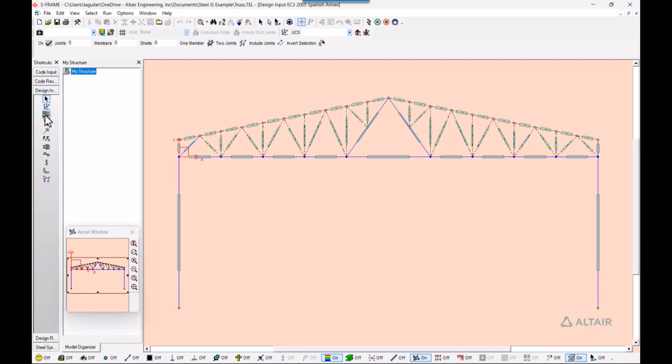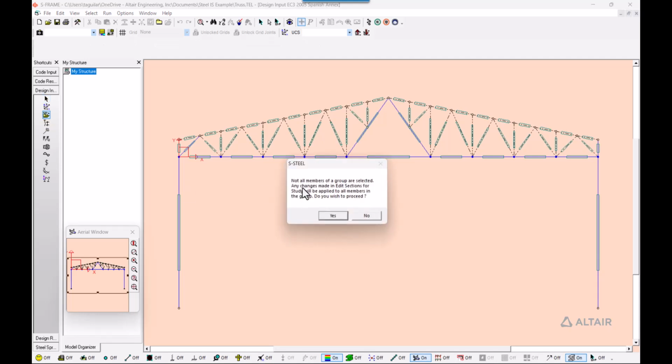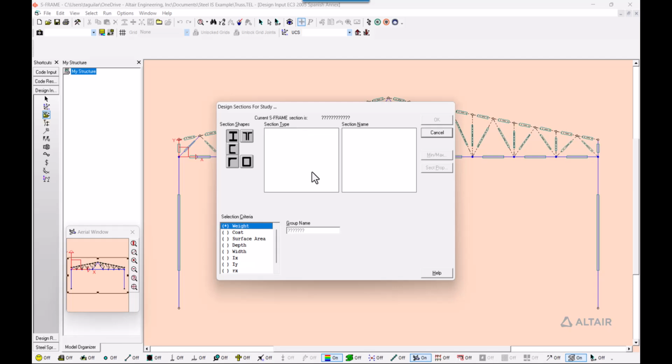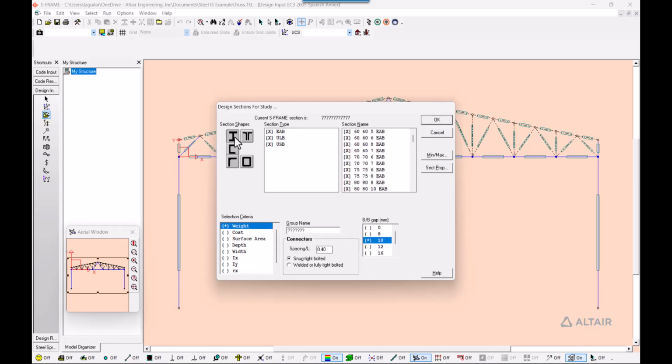And now I am going to define some subsets of sections to study. So I'm going to right click here. I'm going to tell it yes because I have different sections. So here I can choose which types of section shapes I want to consider for my study: I sections, channels, double T's, etc. So I'm going to go with I sections, and I think that because of the loading that I have, I am going to stay with IPE and IPN sections.